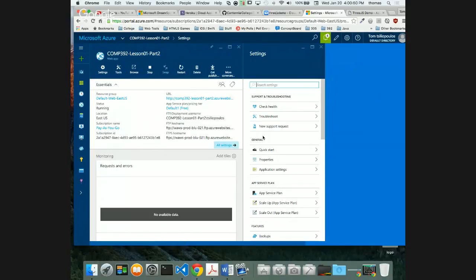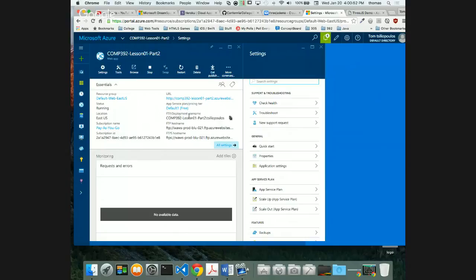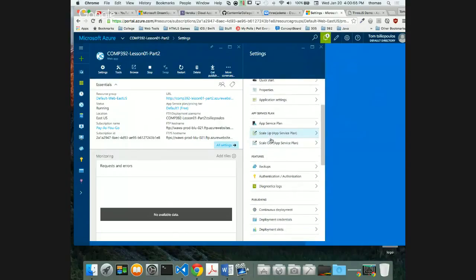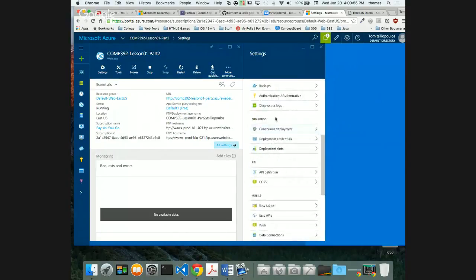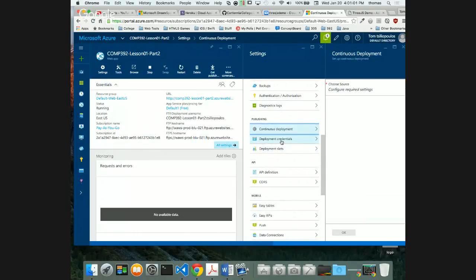Now this site is blank. It doesn't have anything on it. It's just a container, right? And I want to do the same thing. I want to scroll down to where it says Publishing, and I want to click on Continuous Deployment. And by the way, you might have to set up your deployment credentials for the first time. You can certainly do that. I'm going to choose OK.